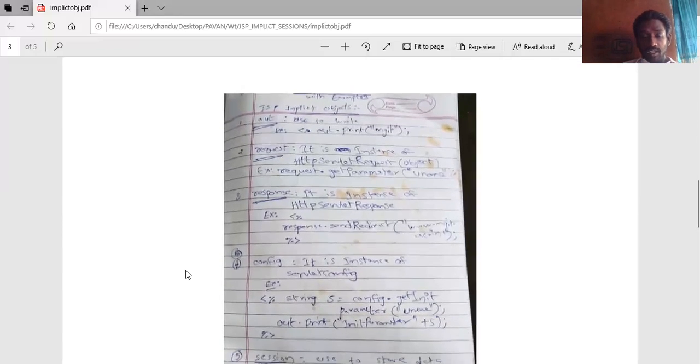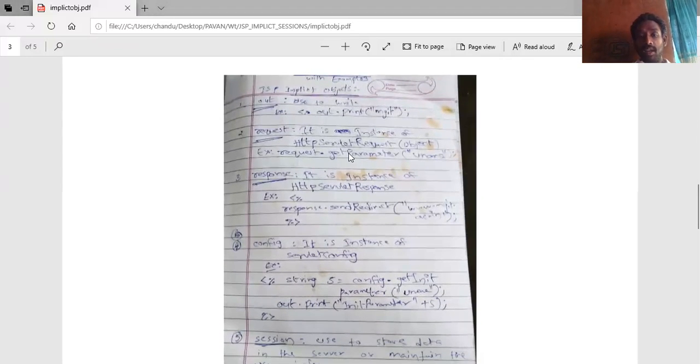Out object is used to display some content. Out.print. Generally what we have to do, we need to create the PrintWriter object: PrintWriter out = response.getWriter() using servlets. But in JSP there is no need to create the out object. Out is an implicit object. out.print so and so message. Out is used to write some content on the screen.